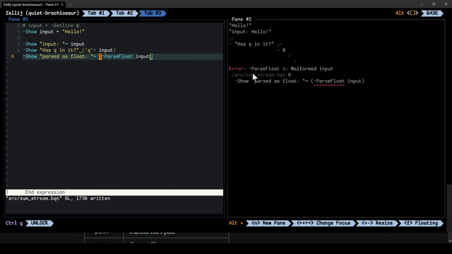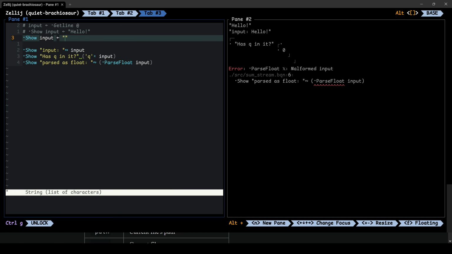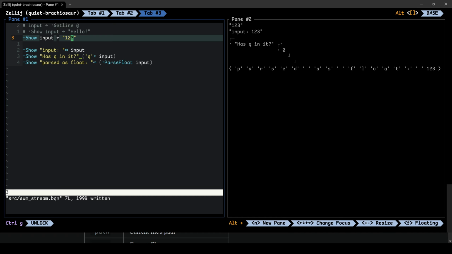And it's complaining because parse float can't work on a string, because the input, as you can see here, is hello. But if we do this, it should work. Actually, let's do this. Change it to a string, 1, 2, 3. That's okay. This is an interesting thing.